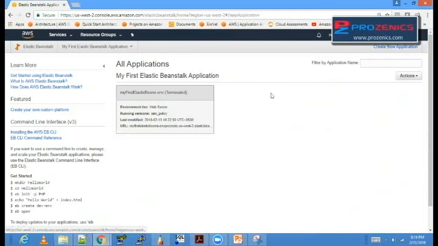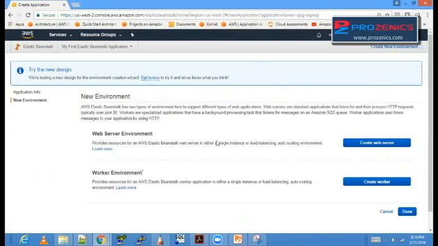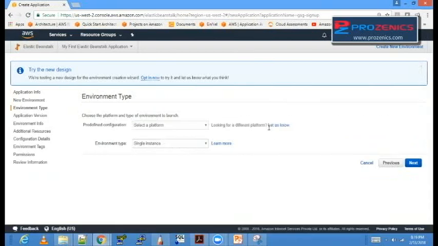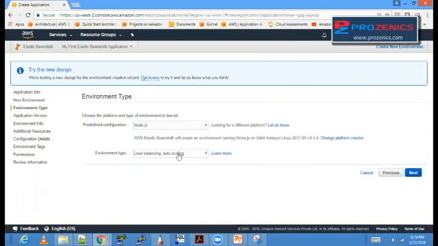So, back to the content. What we really wanted to do was create an application. Let's call this application GSG sign up. What we need is a web server. Our architecture also needs a database. We'll talk about that. And this is going to use Node.js. Now, do I want to provision it in a single instance, or in a load balancing and auto scaling environment? Let me pick load balancing and auto scaling environment.